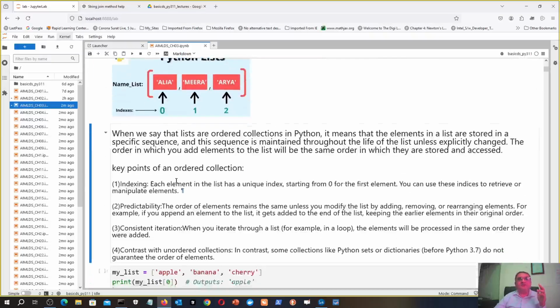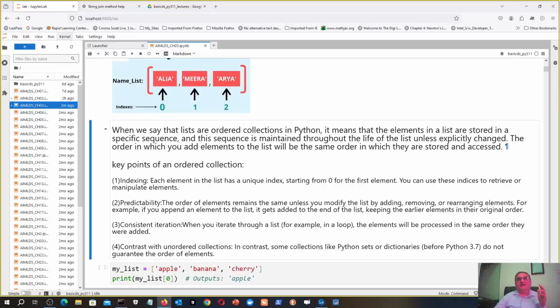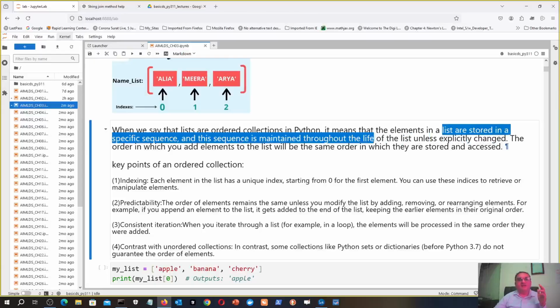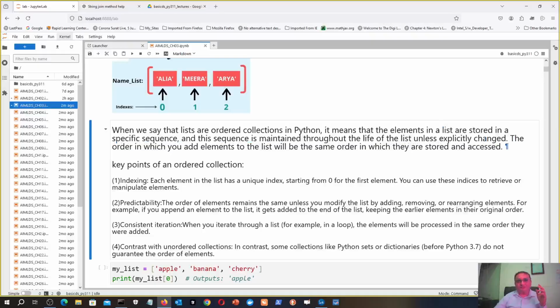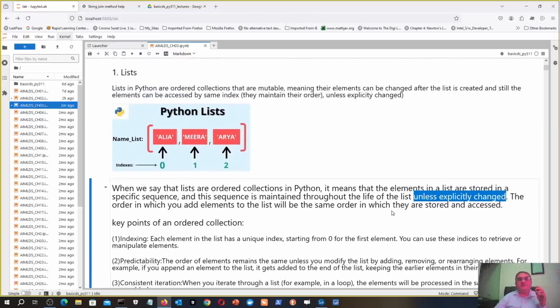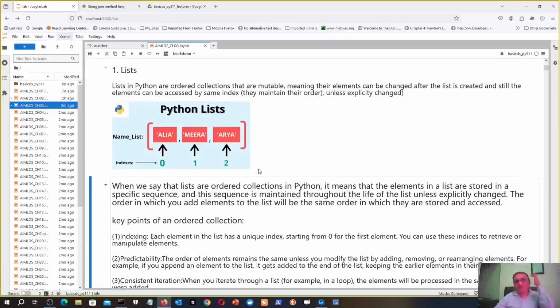So lists are stored in a specific sequence, and the sequence is maintained throughout the life cycle of the list. However, these words are also important: unless explicitly changed. That means there is a provision. You can use other functions apart from append. Append will always append at the end, but there are other functions by which you can add a new element somewhere in between. In that case, the new element will have index 2, and therefore Arya will have index 3 because it will shift towards the right side.